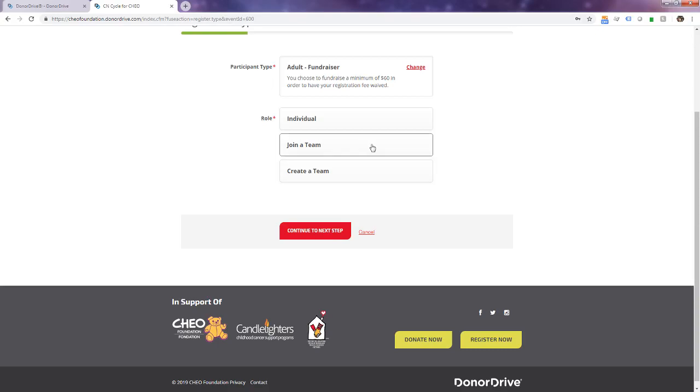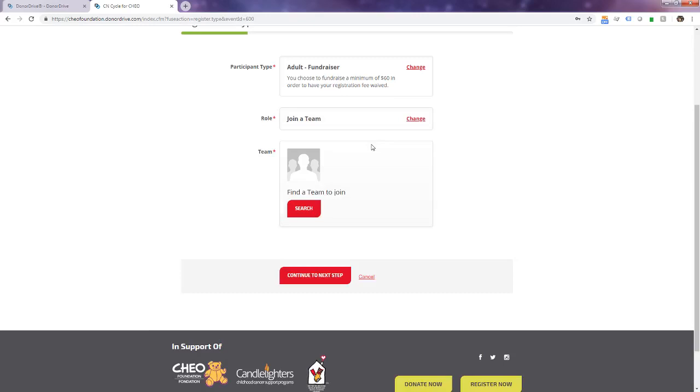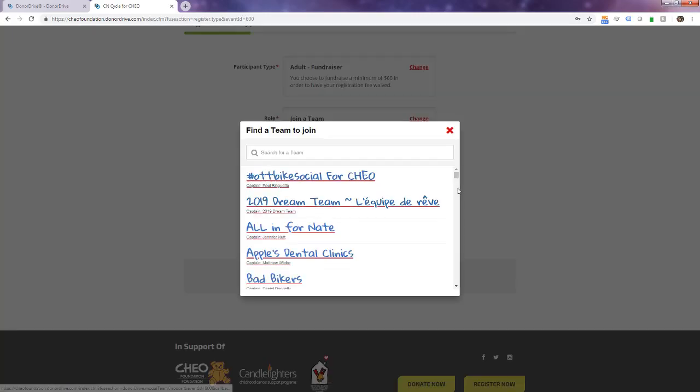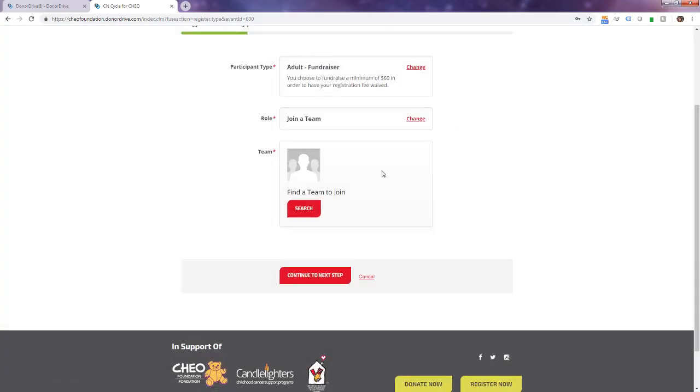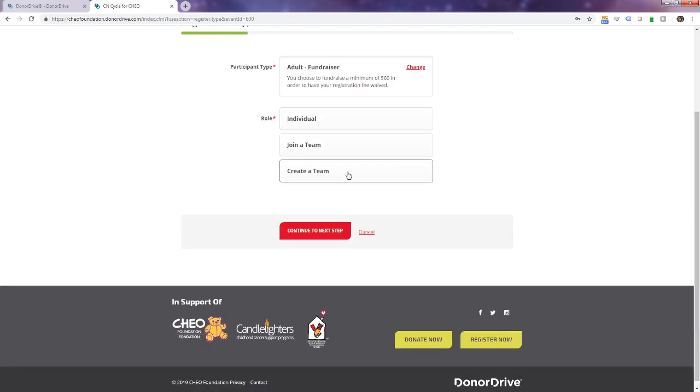So if you'd like to join a team, that team will already have to have been created in the system already. So you would join the team and you would search for the team you want to join. So obviously the captain at this point of the team or somebody else on the team will have told you the team name, so you know who you can join. Or you can choose to create a team.